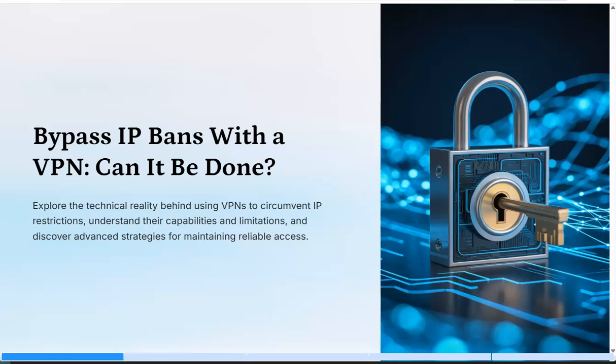Bypassing IP bans with a VPN. Can it be done? Well, yes and no in some senses. Now, we're going to look quickly at exploring the technical reality behind using simple VPNs to circumvent IP restrictions and look at some of their capabilities and limitations. There are some advanced strategies, and we'll touch on them here, for maintaining reliable access.